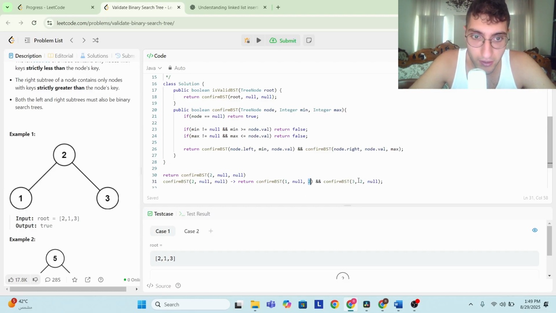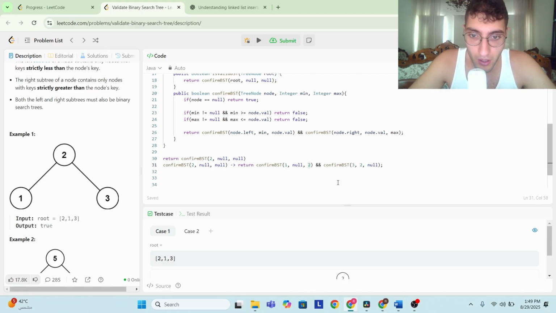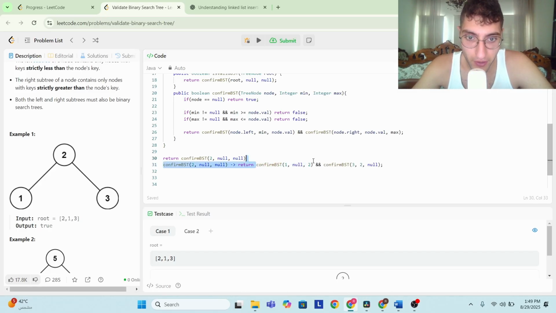And on the right side, our minimum value is 2 because our values on the right should exceed the minimum value, or the node which we're currently on, which is 2. So now we're going to return the result of these 2 statements. So let's first take a look at this.